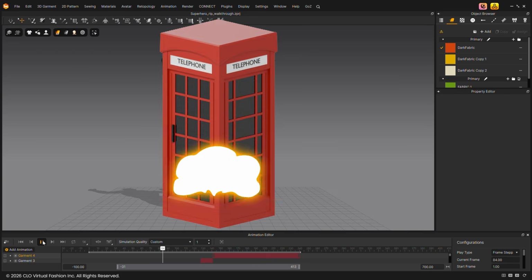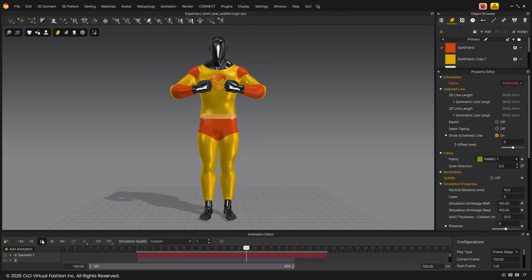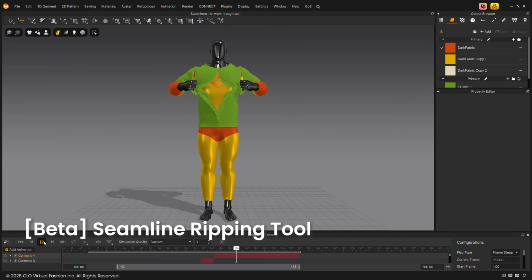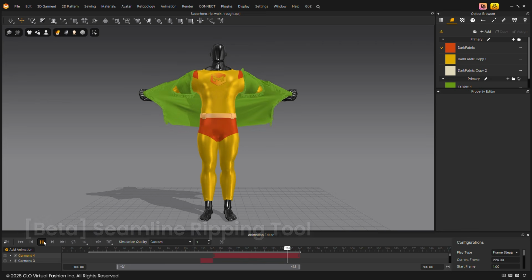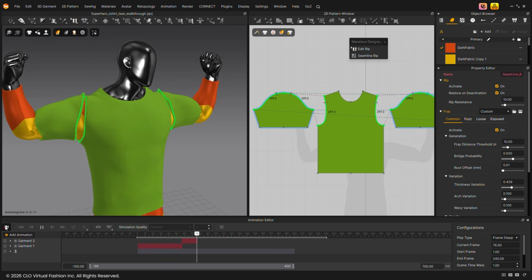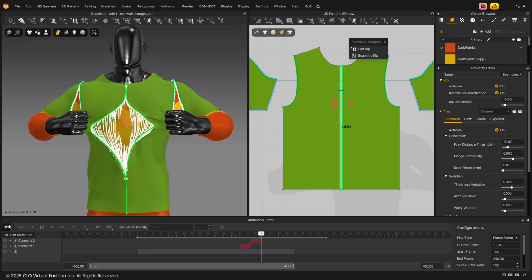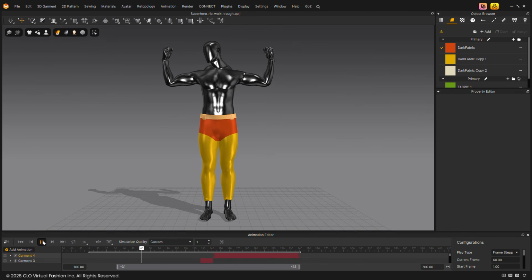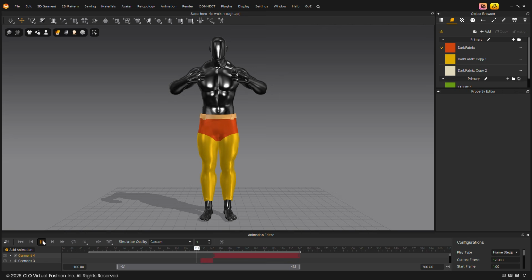As a Marvelous superhero, you need to be fast and efficient. Sometimes there's no phone booth or back alley for a quick costume change. But don't worry, the new beta Seamline ripping tool is here to save the day. With it, our protagonist can tear off his civilian outfit and spring into action. At the start of our animation, our hero powers up and his muscles expand.